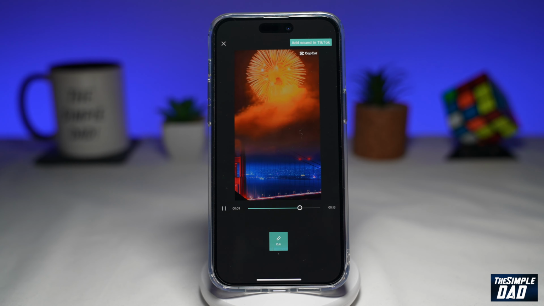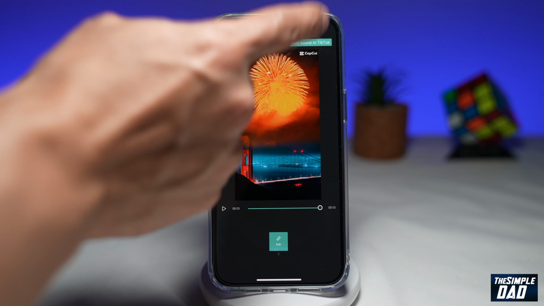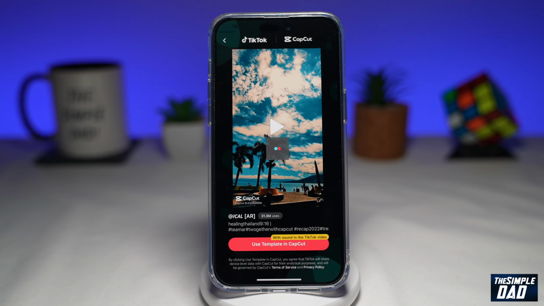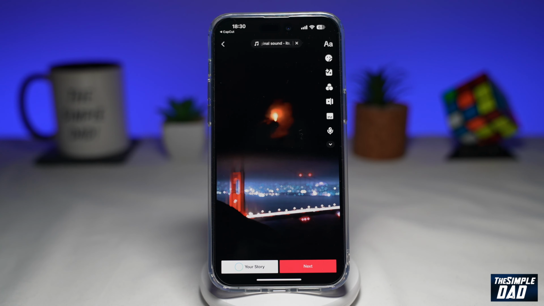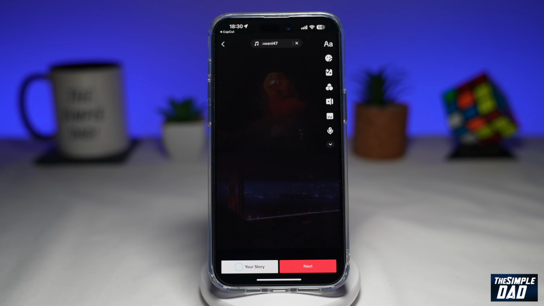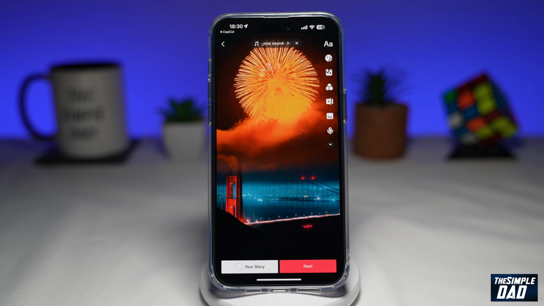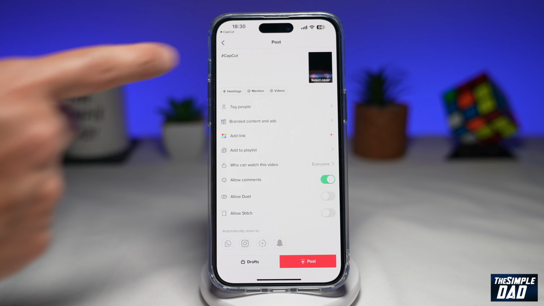And now once you're happy with that, go ahead and tap on Add Sound in TikTok at the top right. This will export the video and send it over to TikTok. Now once it's in TikTok, TikTok will automatically add the sound for you at the top. It will add the trending sound to this Capcut template. So go ahead and preview the video using the sound. And once you're happy, tap on Next and then post this video to TikTok.